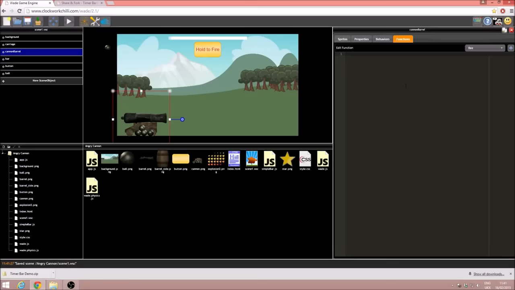Okay. So we need to clone the cannonball first. Var ball equals Wade.getSceneObject(ball). Very, very simple. And then we're just going to straight away add it to the scene. We'll change its position and velocity in a bit. So Wade.addSceneObject(ball, true).